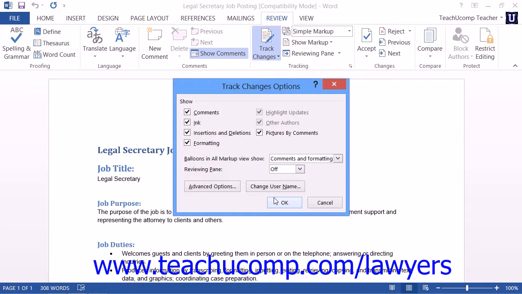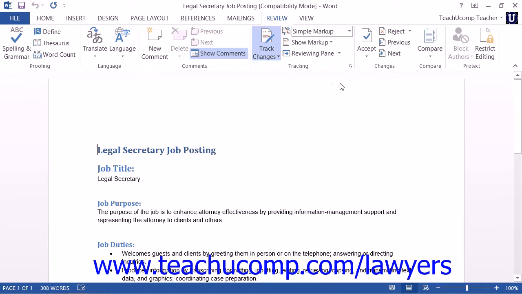To set the appearance of the tracked changes within the document, you can use the Display for Review drop-down that appears within the Tracking button group. The choices that appear within this drop-down menu vary between Word 2013 and Word 2010 through 2007. In all versions of Word, you can select Original from the drop-down to see the document as it appeared prior to having any tracked changes made.